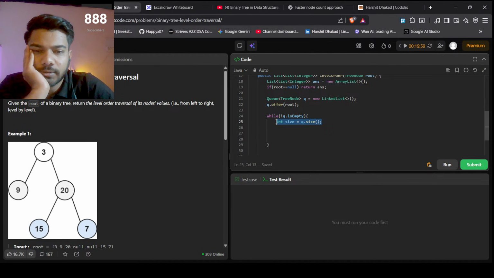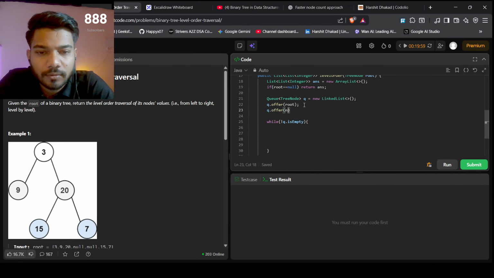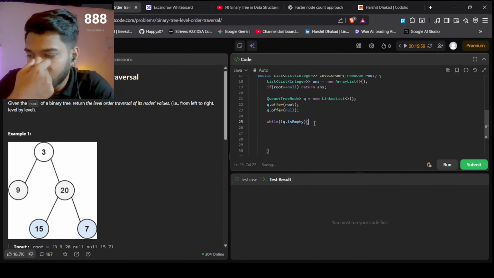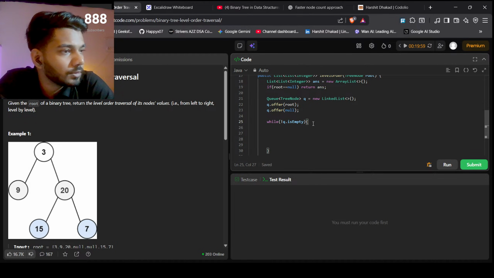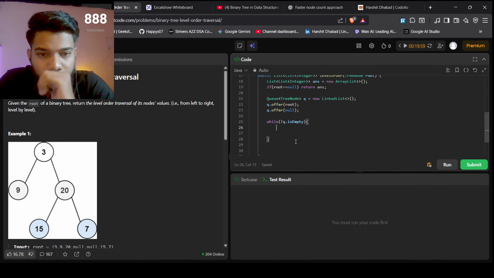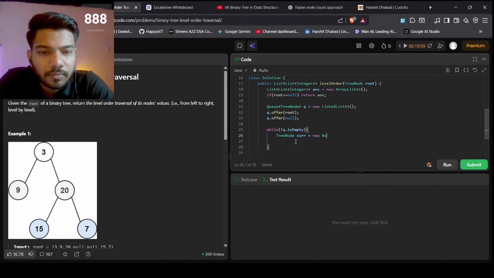So instead of size, we will do grid of a q dot offer root. Then we will add null, q dot offer null, and inside the while loop we will create a new node. Pre-node current is equals to new node.